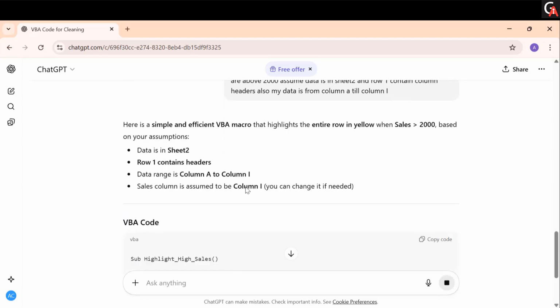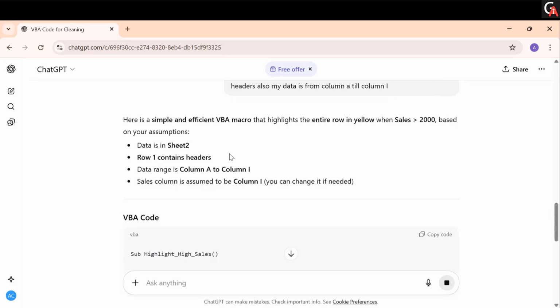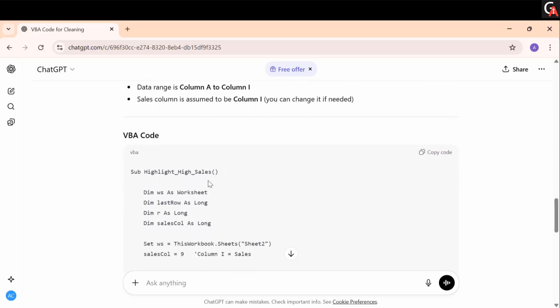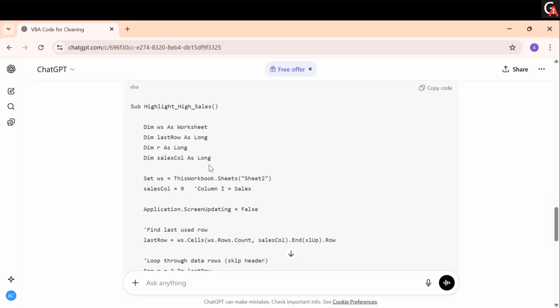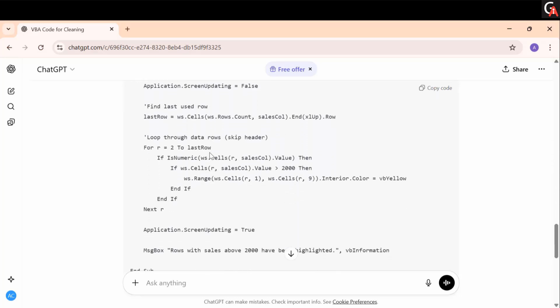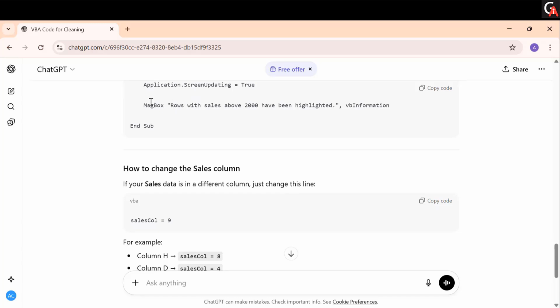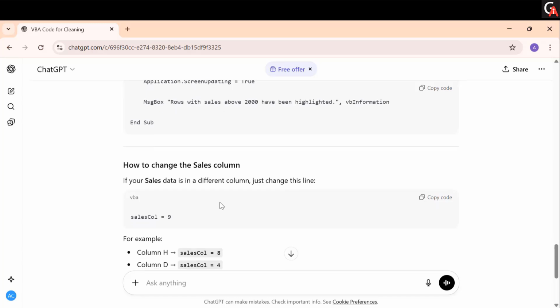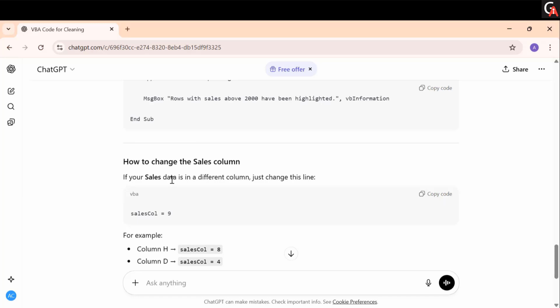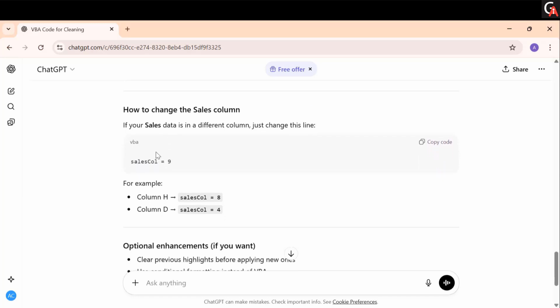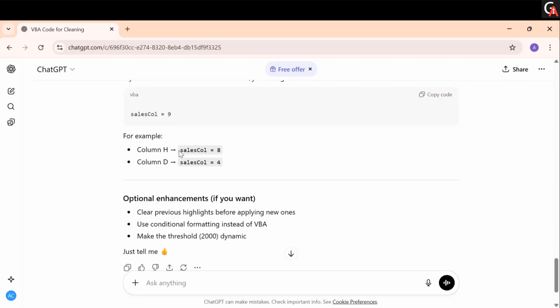Now, instead of writing all this long code manually on your own, you have to take help of ChatGPT. ChatGPT is going to give you a structured macro within seconds, right? This is the macro generated by ChatGPT, and at the end it is going to give me a message box once it has finished running the macro, and it is also suggesting how you can do other modifications.